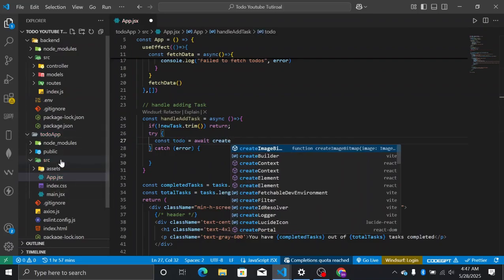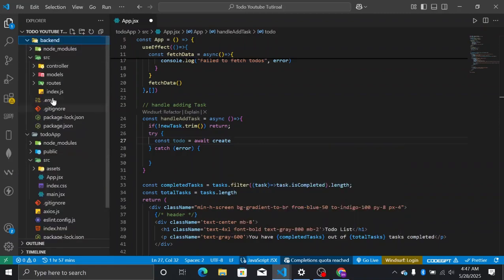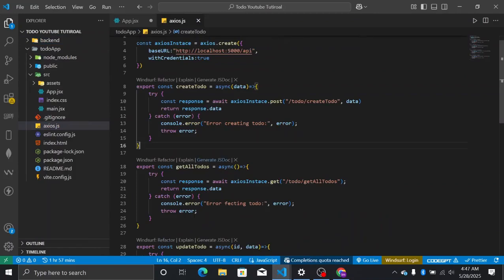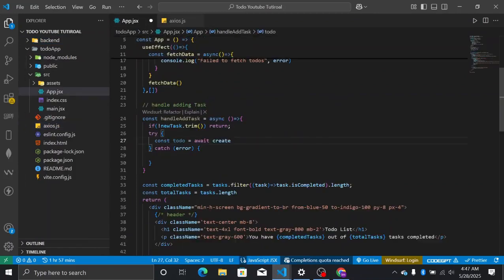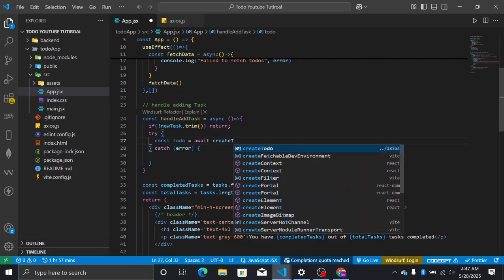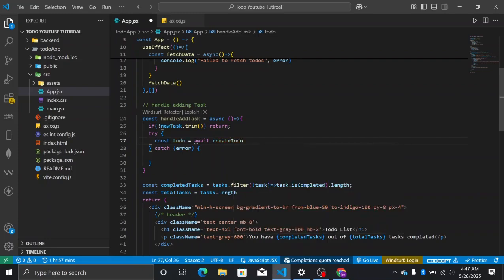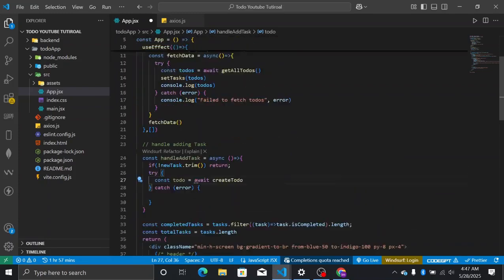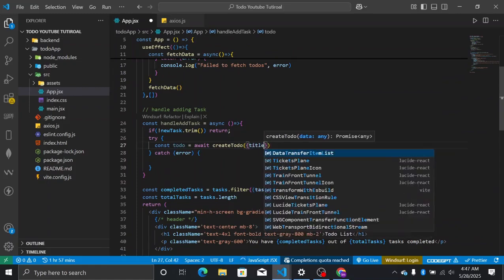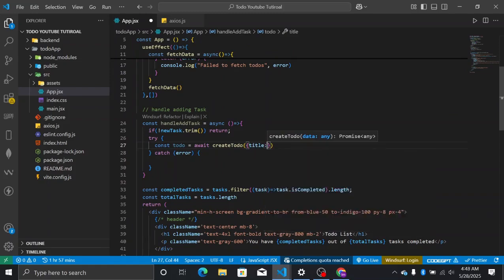Okay, let's go back and save this server. Let's close the backend. Go back to our Axios, save this so I can be able to export it. So we want to create a to-do, so I'm importing it from Axios, right? So createTodo is from here. So we're going to create with the title. The title is going to have the new tags.